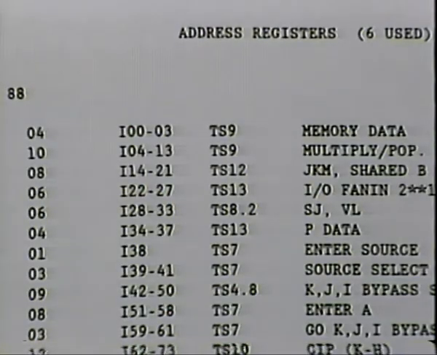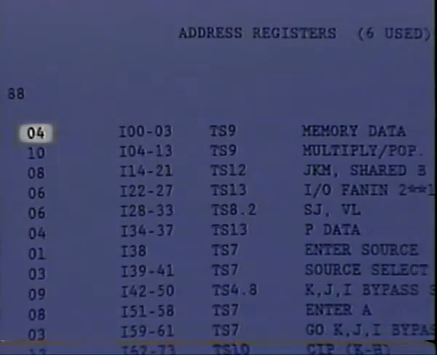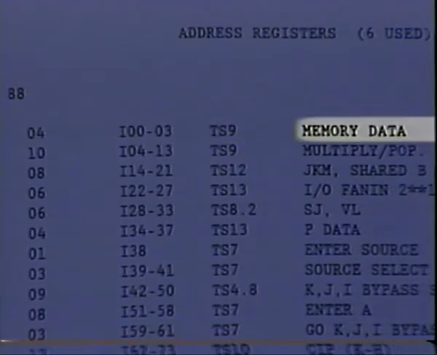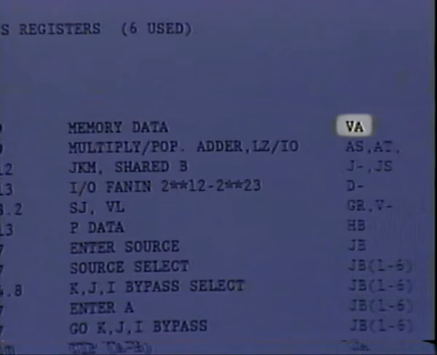In this example, there are 4 signals coming in. They are listed as I0 through I3. They arrive at time segment 9. The signals are memory data, and they come from the 3VA module.